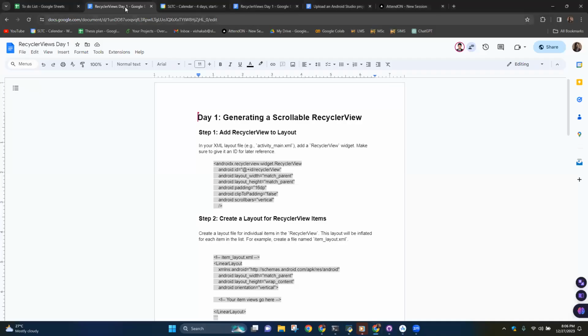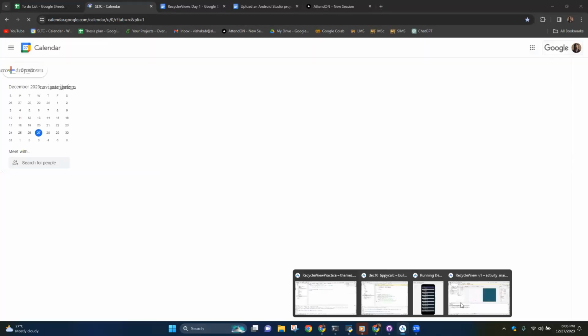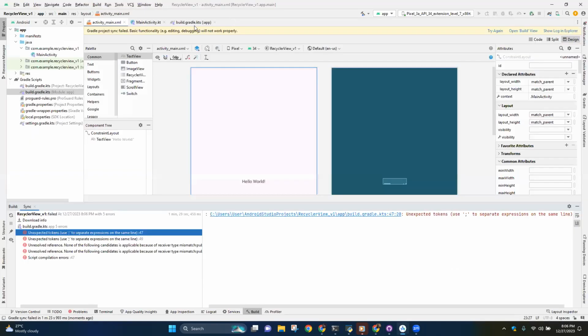So this is the Word file that I have in the LMS. You can follow this, and I will be following basically these steps, so you can follow that as well. Currently I'm in this design file. Go to the activity XML file first, and you need to design the item.